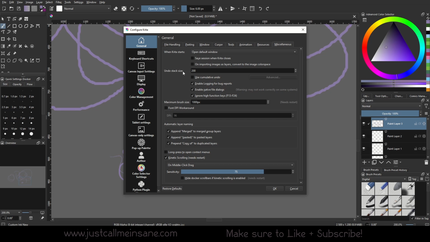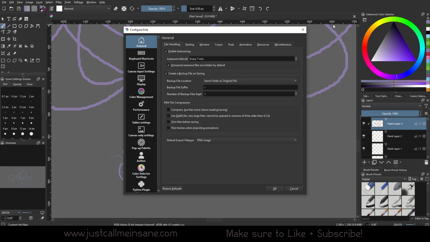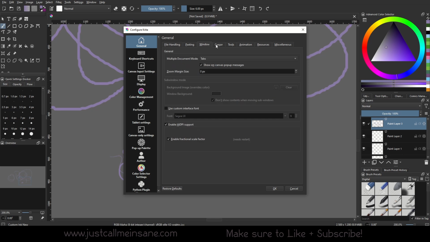And then for miscellaneous, I would recommend maybe changing your undo stack size. Maybe you need it higher than 200, or maybe 200 is too much for your computer, or for whatever reason you just want to change it to something different, you can. There are other tabs in here as well you can go through.